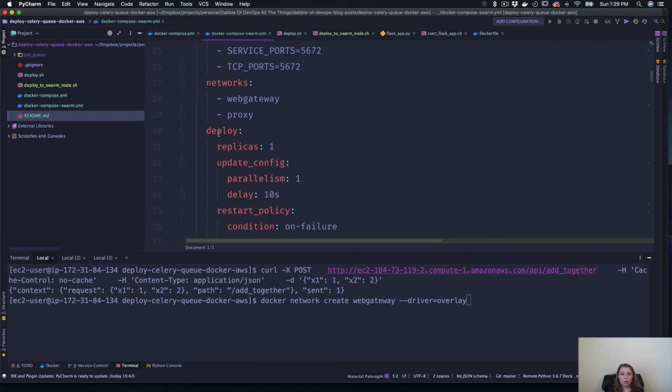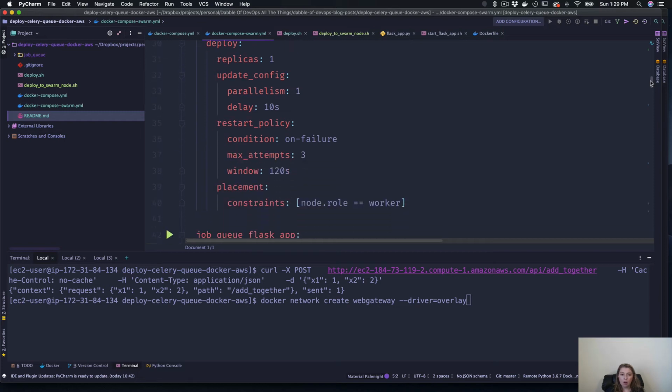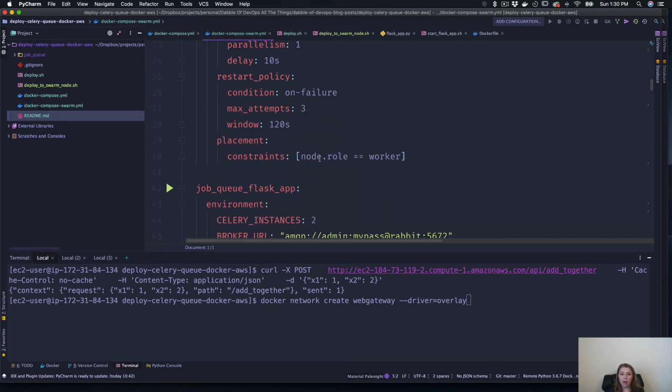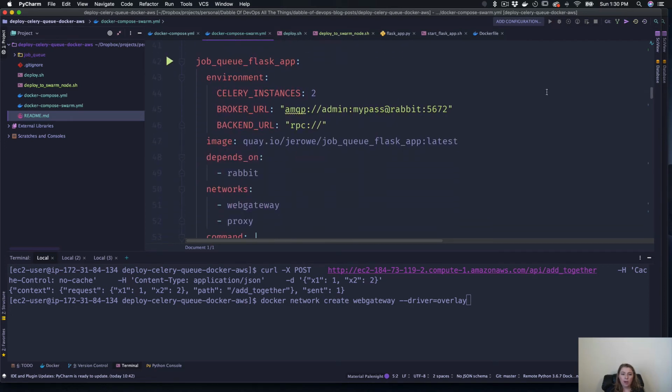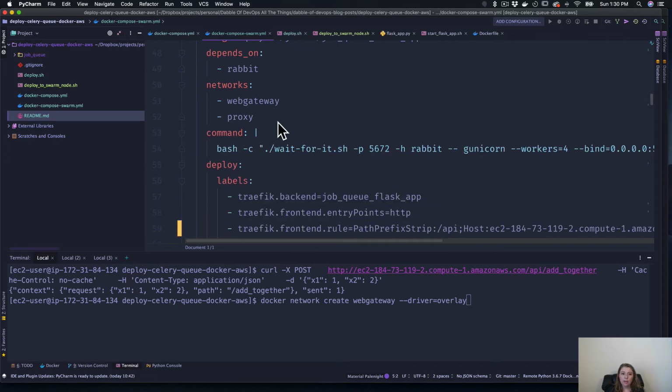Okay, so then we have our deploy keys, and I'm going to say I want one instance of this. I have my update configuration, my update policy, how many to update at a single time and what delay, the restart policy, the placement. I'm saying that I only want this on a worker. And once we have that, we have the job queue Flask application. Same idea, just add on this additional network.